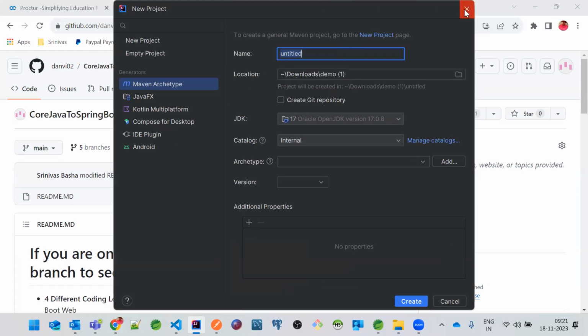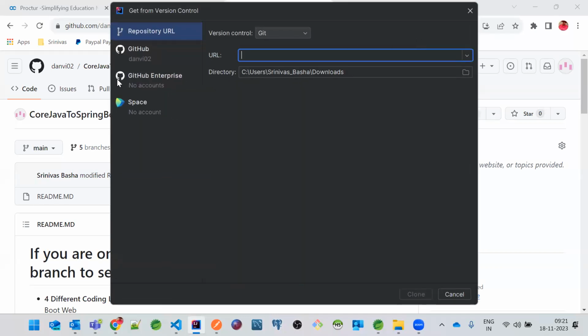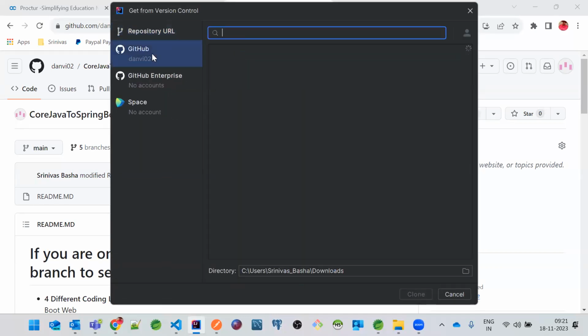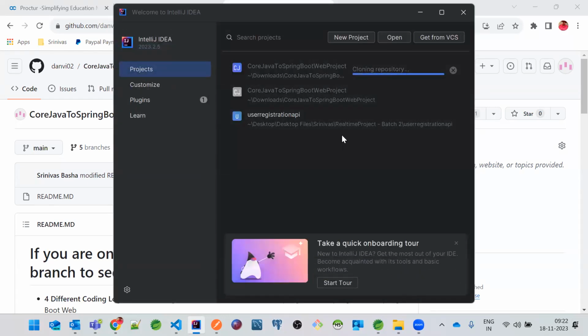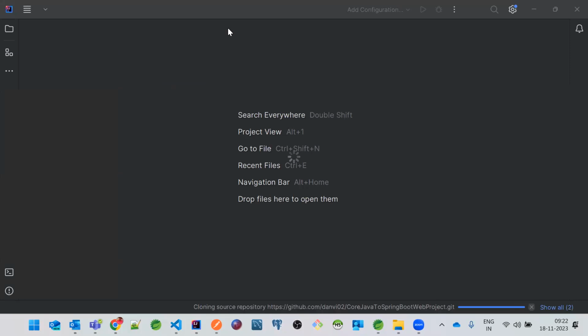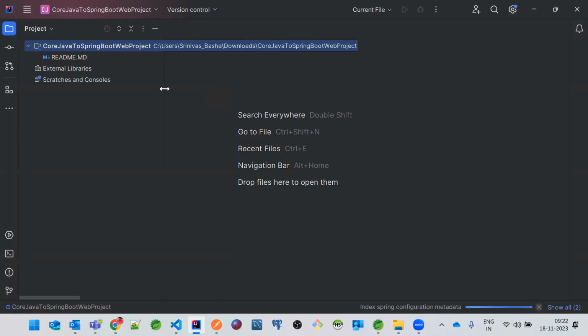Close this one first of all. This is not required. So, get from VCS. That means go to GitHub, paste the URL, and below here you will get a clone. Just click on this clone, and then you will get that project. Okay, so this is the project.